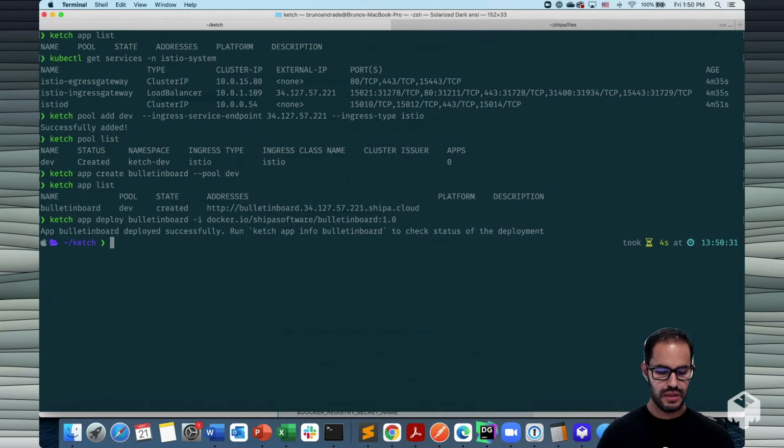Great. Now we can see that Ketch will start the deployment automatically. You can see right away that I haven't created any deployment file, any service file, or anything else from a Kubernetes perspective. Me as a developer, I'm just pushing my application image to Ketch, and Ketch in turn will work with Kubernetes on the back end to have our image running.